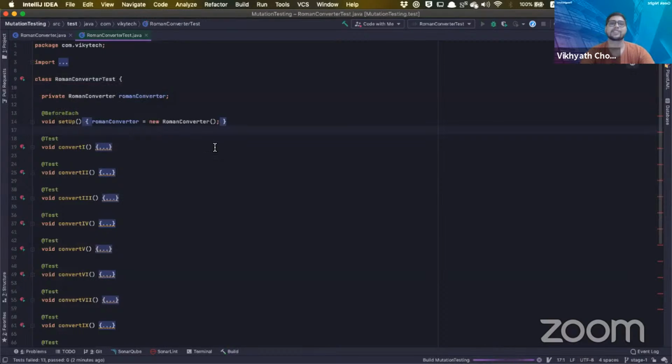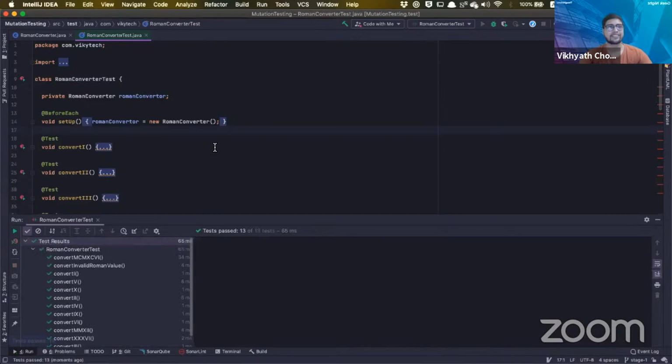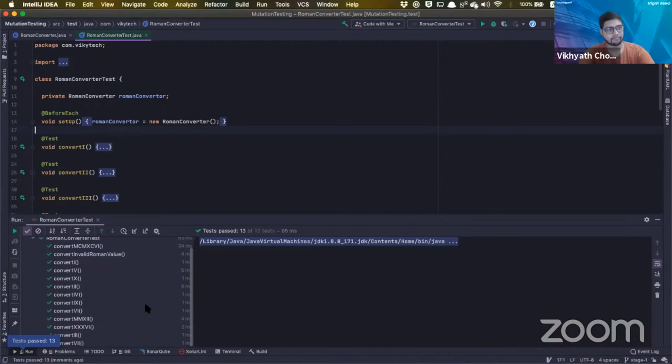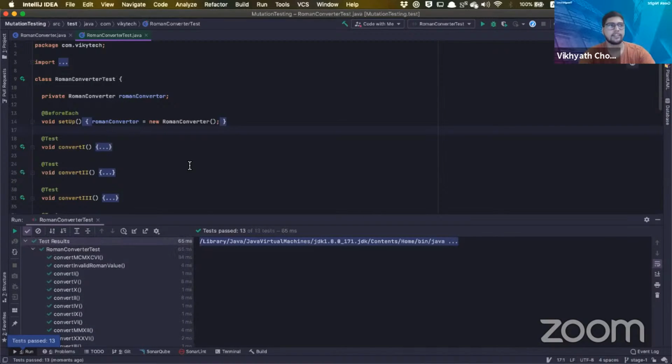Okay, I'm just going to run the test. Let's see that for ourselves. Right, so now all the test cases have passed. So let's look at the traditional level wherein we have Jacoco, right?